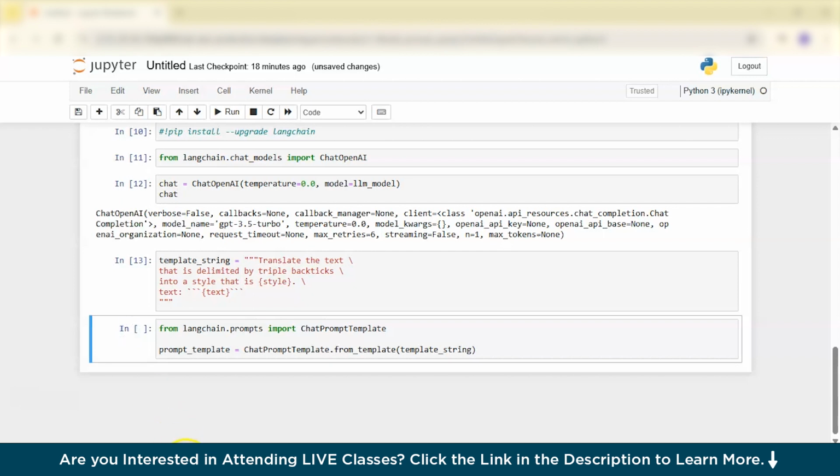In this code, the ChatPromptTemplate class is imported from langchain.prompts to create a prompt template for chat-based interactions. The from_template method is used to create a prompt template using the previously defined template string. This method takes the string with the placeholders and turns it into a reusable template that can be dynamically filled with specific values for generating prompts for the model. This allows for consistent and flexible prompt generation where you can easily customize the text and style for each use case.